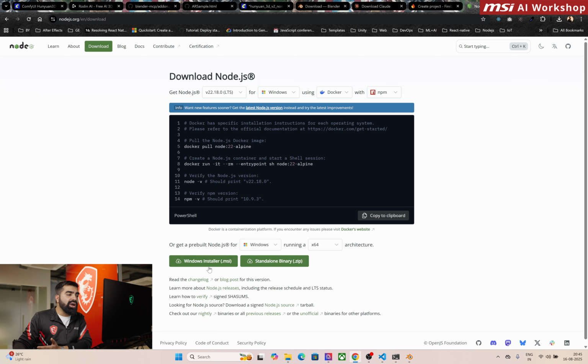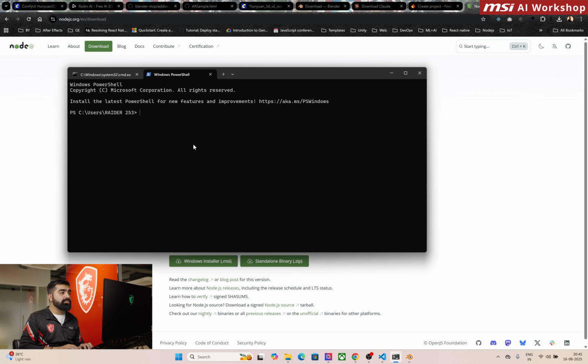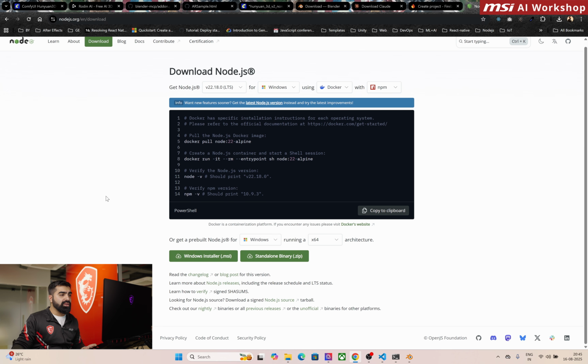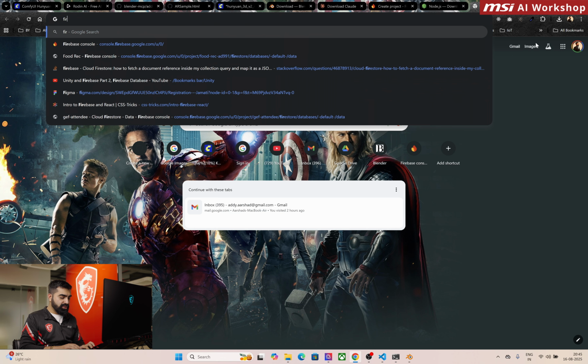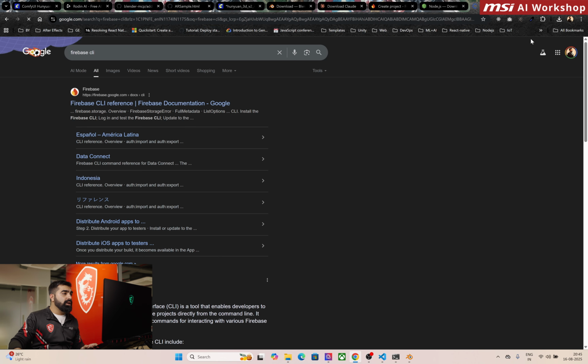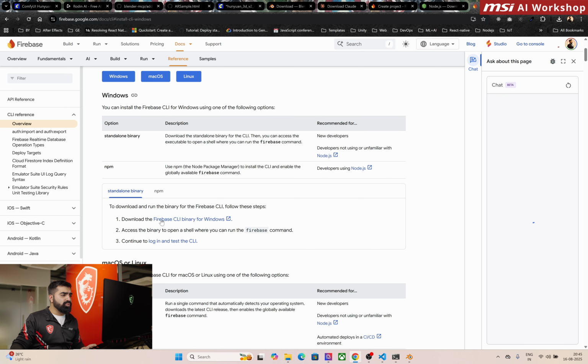All you got to do is download the MSI installer, install Node, and then check in your terminal, whatever you use, the node version. It says that I have version 22.18.0, which is exactly the one we have right now. So Node is installed. Now the next thing we need is the Firebase CLI. So I'm going to directly search for Firebase CLI, go on to Firebase, and I'll go ahead with Windows, which is what I want.